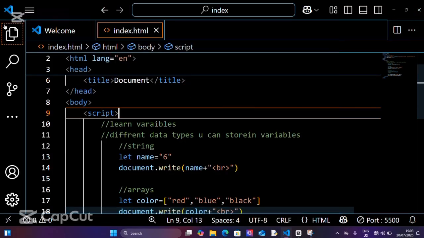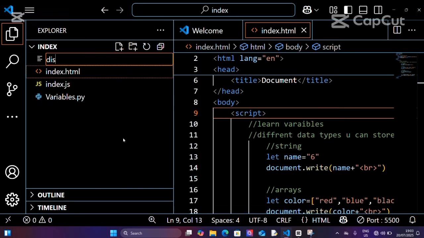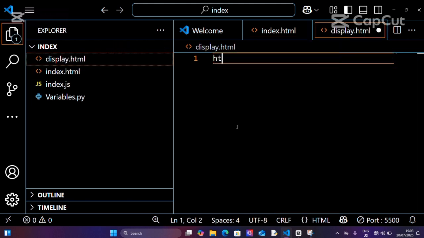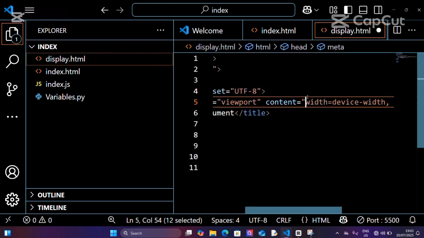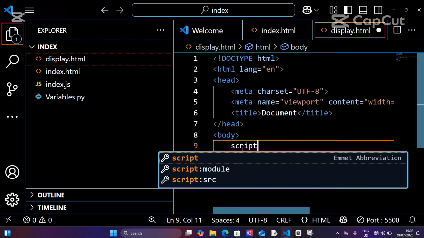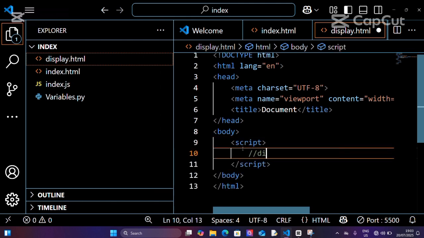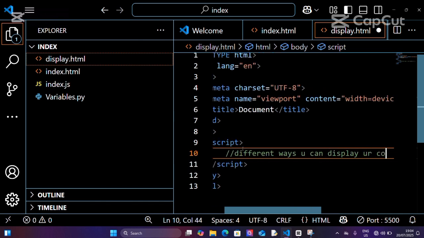So close this live server and create a new file, display.html. In this file, we're going to learn three ways to display your code on your live server. So script again and let's start. Let's find out three ways you can use to display your codes.